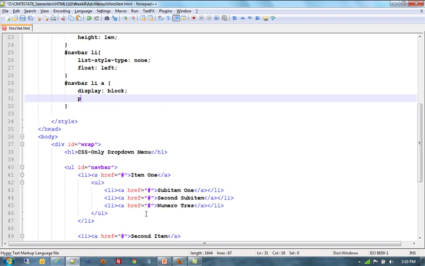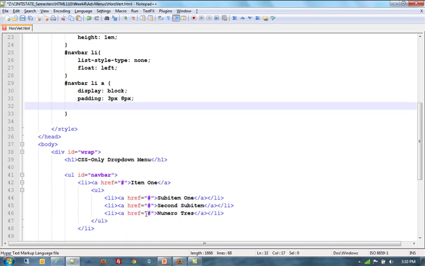Then we're going to set some padding. Set the padding to 3 pixels top and bottom and 8 pixels right and left. After that, we're going to do a background color. That background color will be hexadecimal 5E, 8C, and E9.